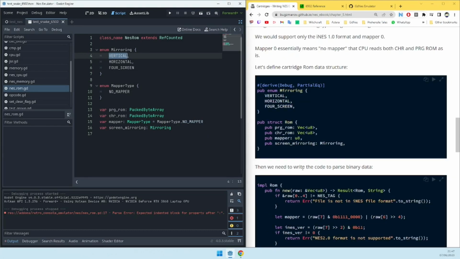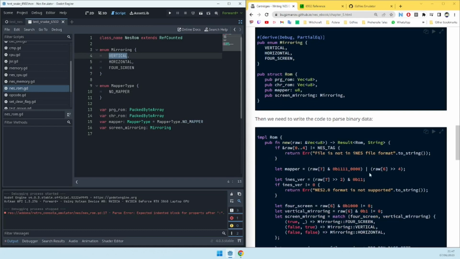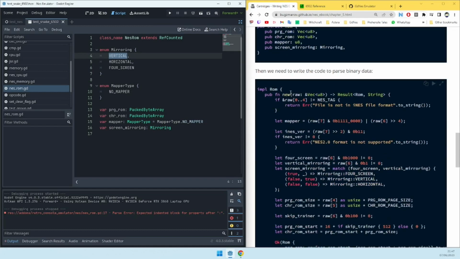Then we need to write the code to parse binary data. So the function is going to take a raw file apparently. I can think of two ways of creating it. One is from the raw file and the other is from the file path. But the init function, sorry, it was func init, is going to take the packed byte array.